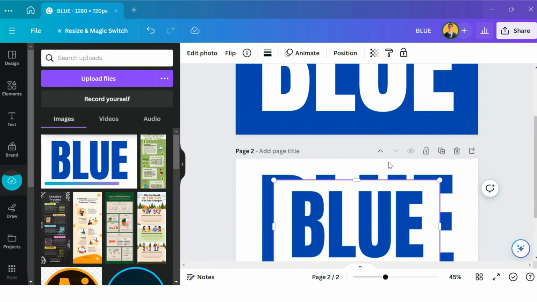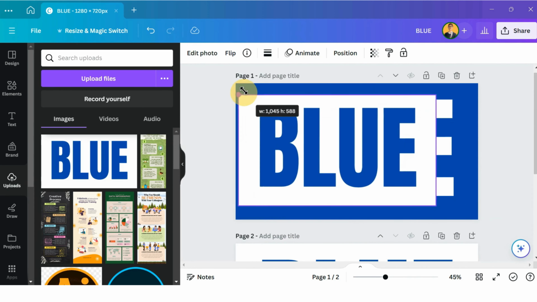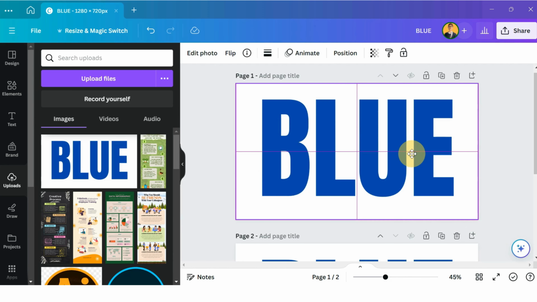Let's place the image on the first page here and make sure to resize it exactly as the size of this template. After you resize the image on top of the template, you can now see the split color text effect.